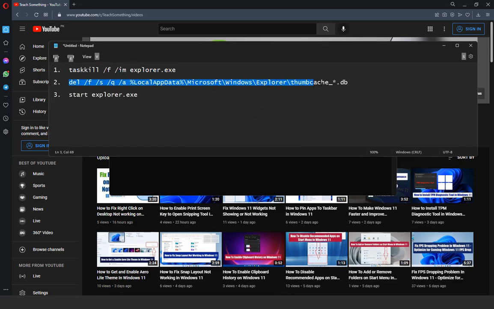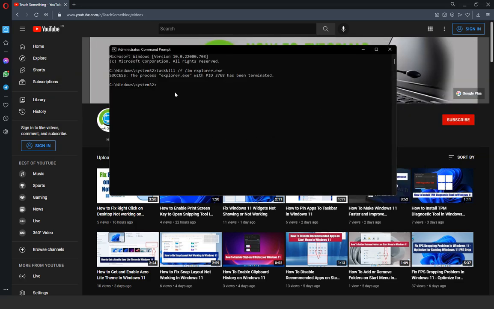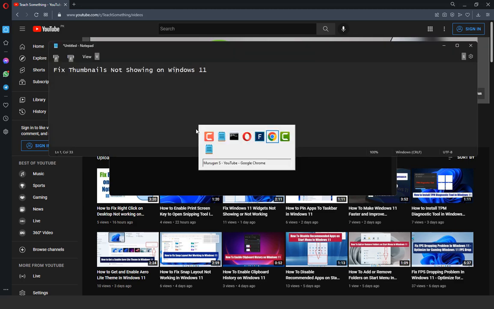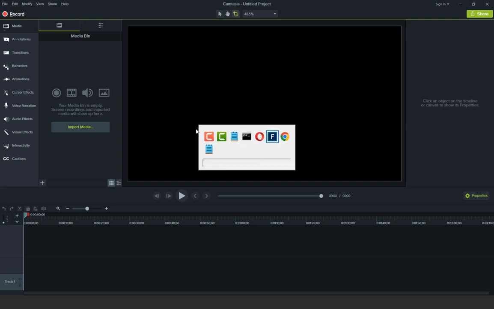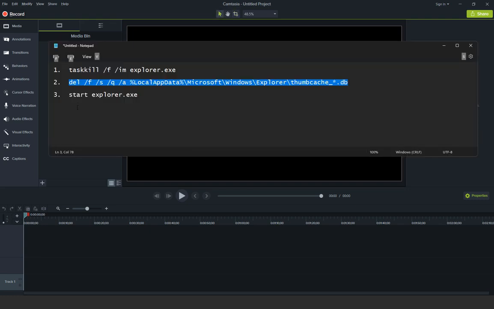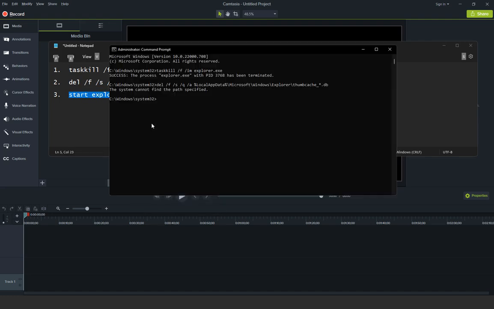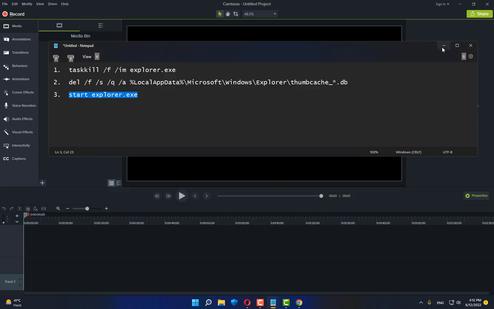Copy the second command and paste it and press enter. After doing this step, copy the third command and paste it and press enter. After that, type exit and exit the command prompt.